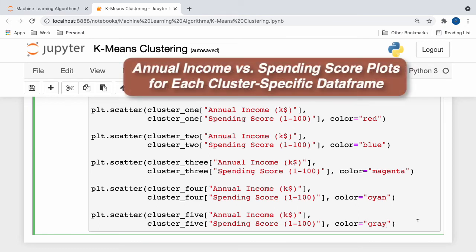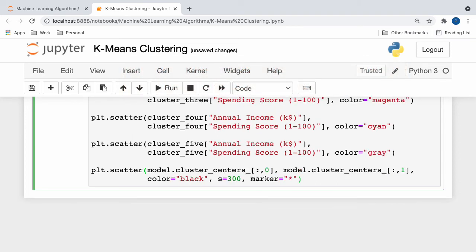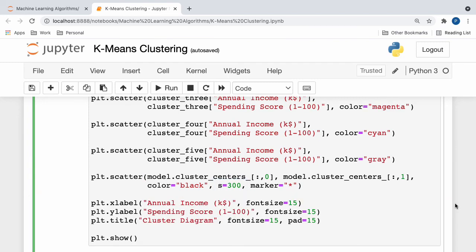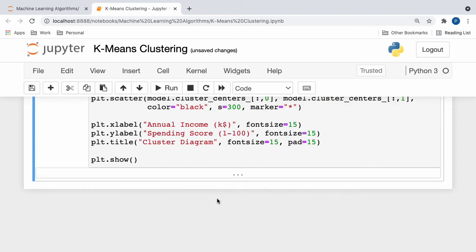So here, I've simply plotted the annual income against the spending score for each cluster for all of our different datasets. Finally, to plot our cluster centers, we can simply access the x and y values in our cluster centers list, specify their marker as a star, set their color to black, and increase their overall size to 300 so that we can see them better in our scatterplot visualization. Additionally, we can finish off our scatterplot by adding some axes labels and a title to make our plot more readable. Now for the moment of truth, seeing our final cluster diagram.